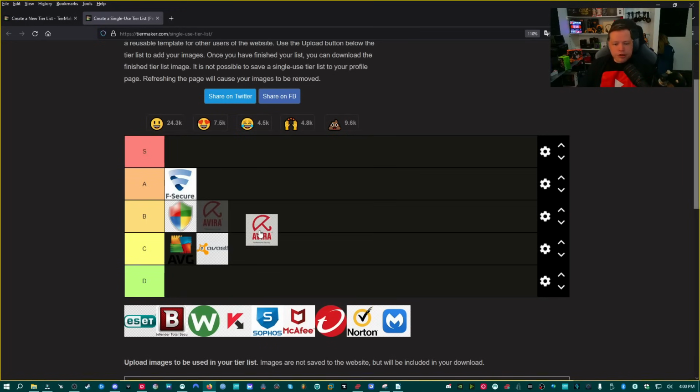Avira used to be popular. A lot of people still swear by it, but it's only just okay. It's not significantly better than Defender. I can't see it as worse, but it's definitely not above average. It's just okay. So it's good.